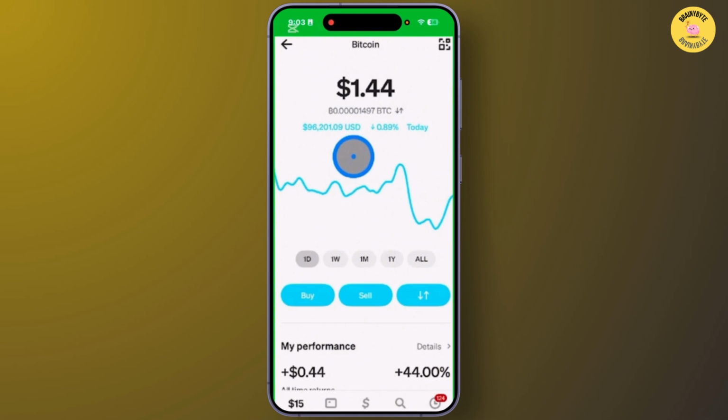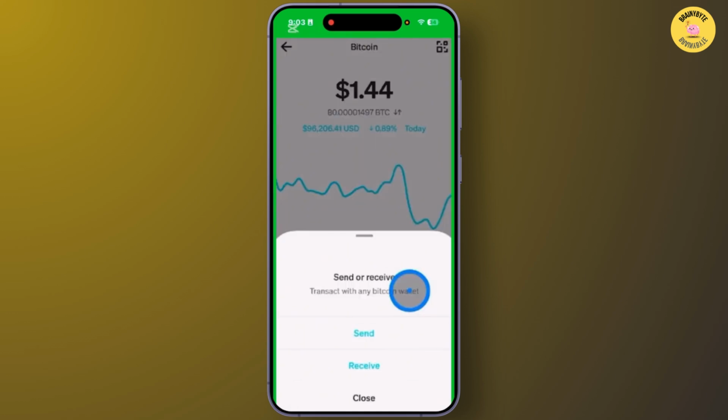To send or transfer the Bitcoin, you'll have to just tap on this down and up arrow at the bottom. So simply tap on that down and up arrow. Alright, so from this section you'll get two options, send or receive. So simply go with the option send.